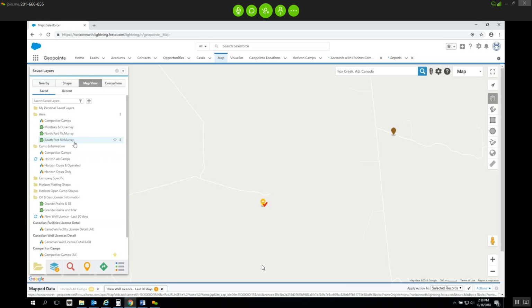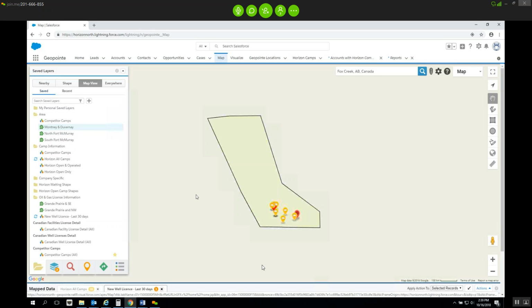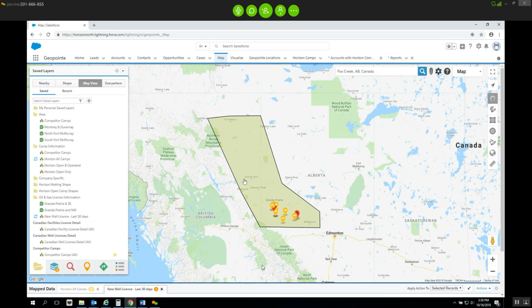So let's just click on that shape. It's just the top. There we go. And then so we've got one. So that's kind of like the Duvernay is south of Grande Prairie, and the Montney is north going into BC.